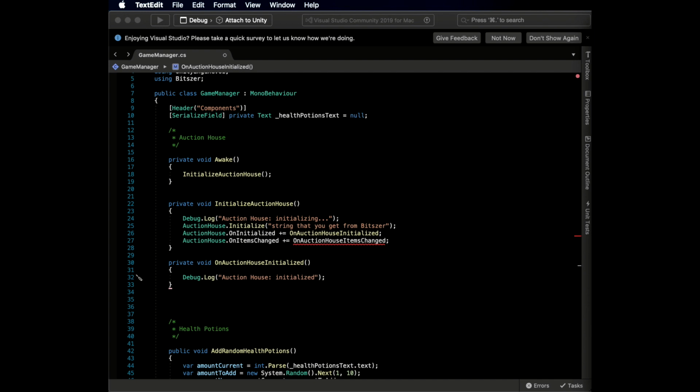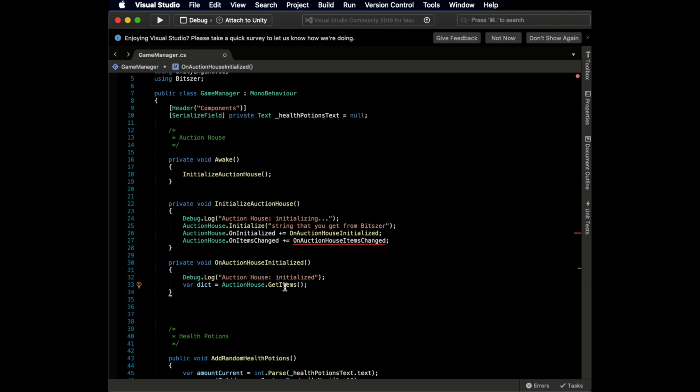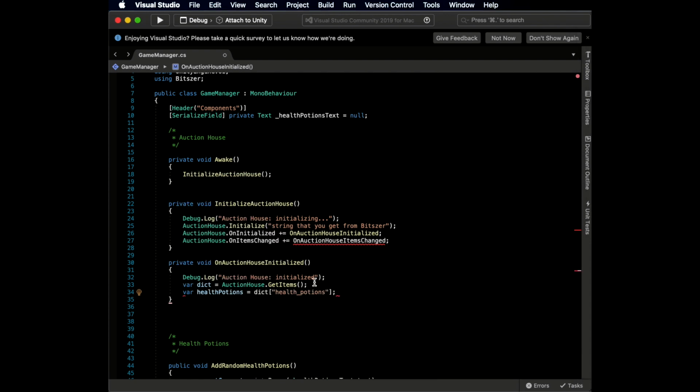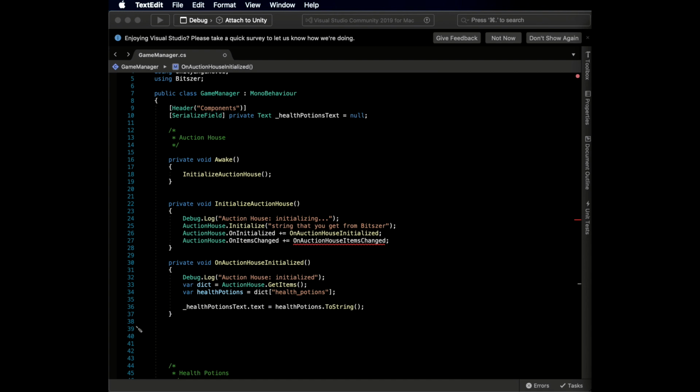We're going to create a dictionary of items, and it's going to just get items, auction house get items. And then our variable is called health potions. So we're going to get our dictionary, and here our key is health potions, because that's what ours is. And then we're going to set that string to our health potions text. All right, and if anything changed, we want to know about it.